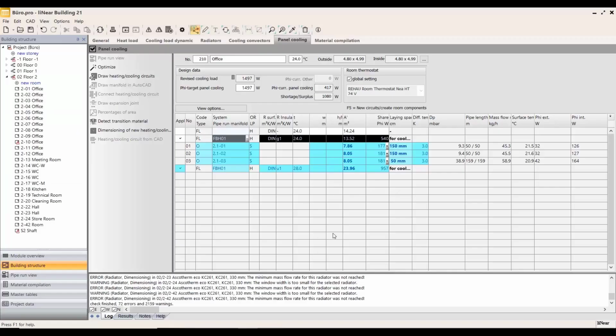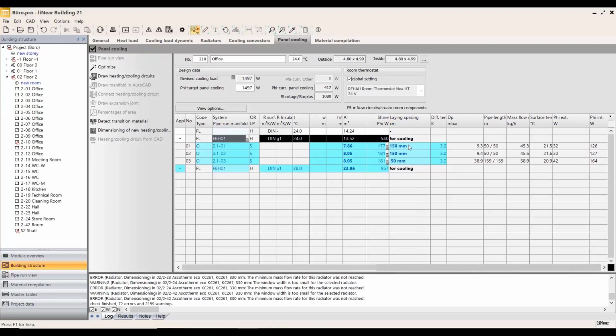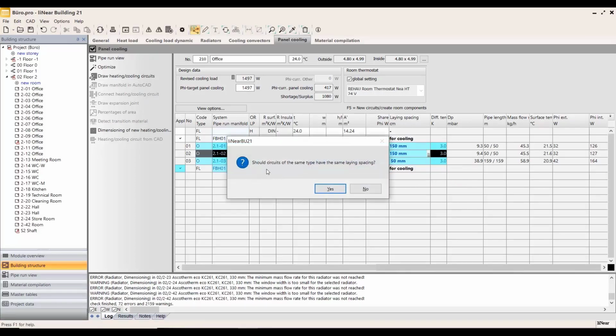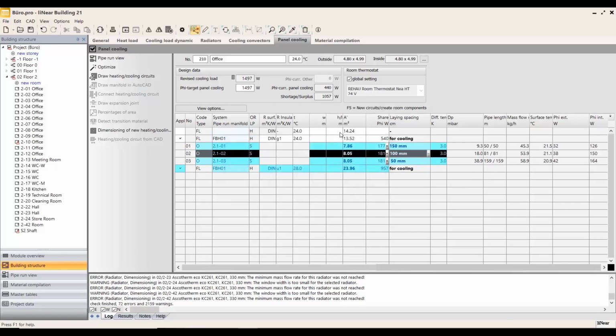Let's go back to the building. As you see, the laying spaces are changed. If you want to change it from here, we select this and it asks, should circuits of the same type have the same pipe lay spacing? We say no, we only want to change this one.